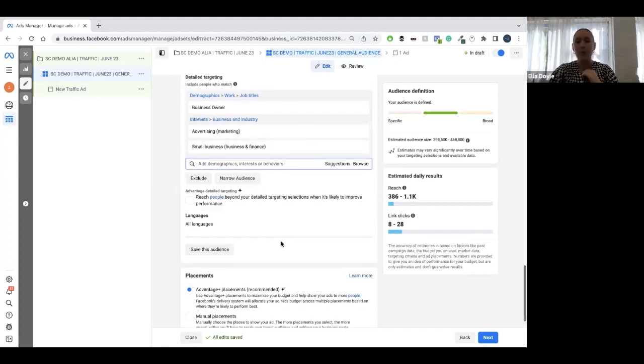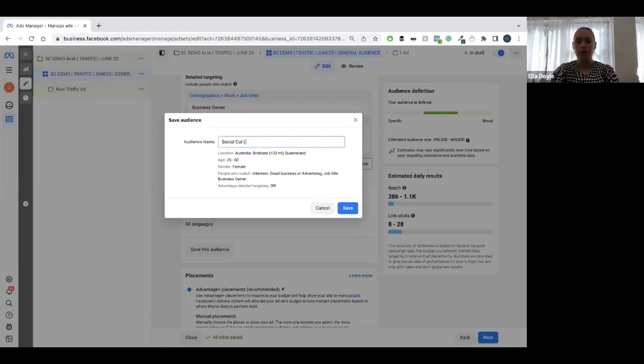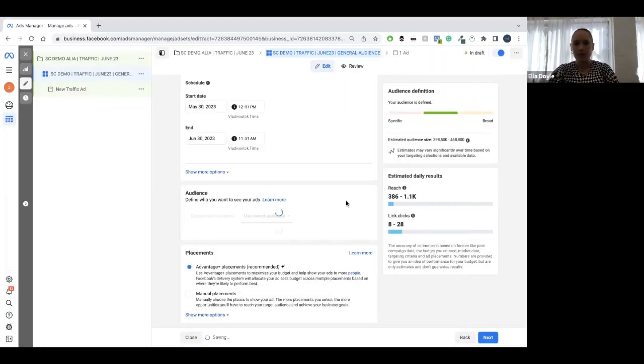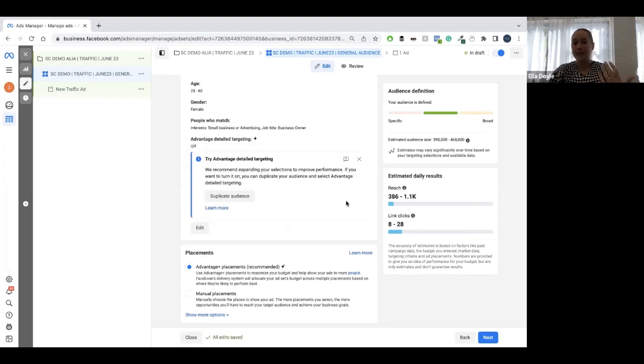You can save the audience if you want. So same sort of thing. Social Cut demo audience, June 23. Again, I'm a stickler for naming conventions. It just makes everything easier in the long run, particularly if someone else is using my ad account outside of me, whether that's a staff member or someone else.